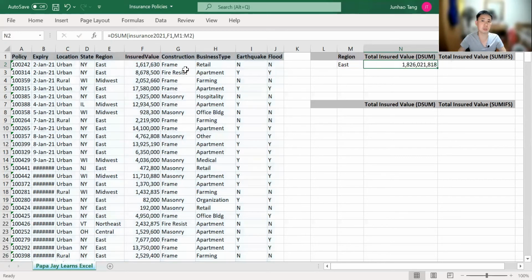For example, if you happen to type regions, it will be 0 because the words must match. But it's okay if you type a small r, it's not case sensitive. If the spelling is wrong, then the result will be wrong. Just remember that the spelling must be correct.